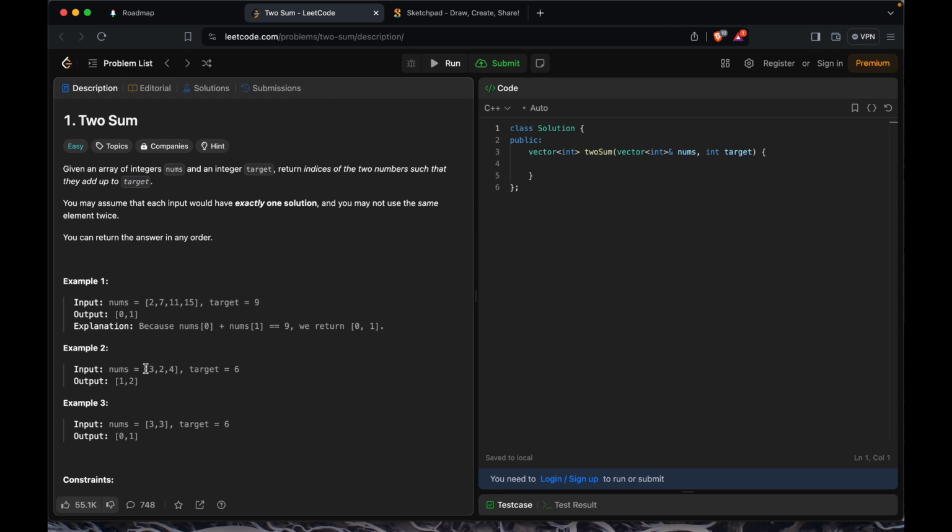Similarly, here the list is 3, 2, and 4 and the target is 6. So here the element on position 1 and the element on position 2 sum up to the target 6. So we will return the output 1 and 2. Similarly, here the list is 3 and 3 and the target is 6. So the elements on position 0 and 1 sum up to the target 6.